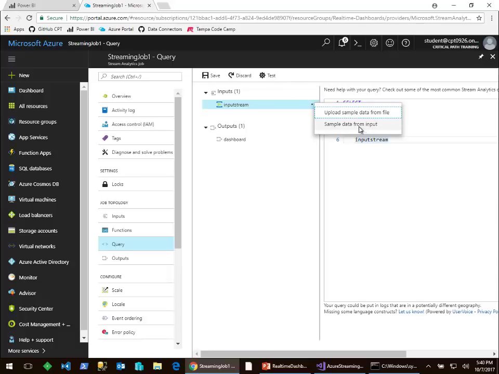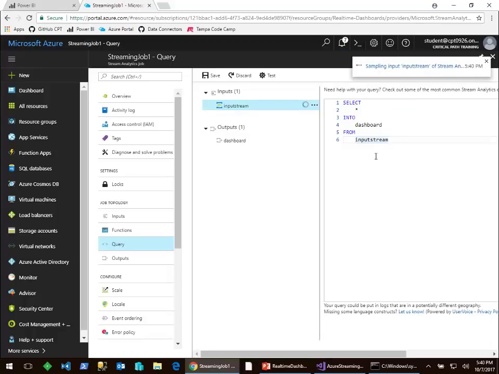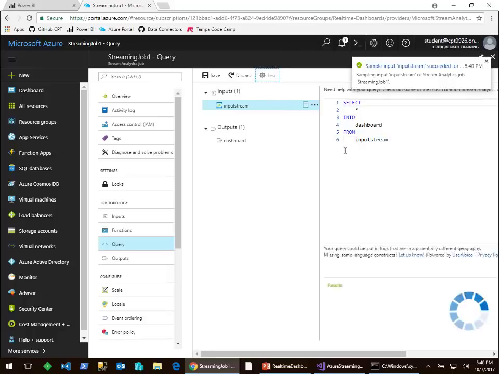I can say sample data from input. It brings up a screen that allows me to pick a window. So I'm going to say 3 minutes. And now it basically gathers a sample of input data. And what's nice about that, I'm going to wait till this thing stops spinning, is that then we're going to be able to go ahead and click this test button to run our query. So let's go ahead and run our query right here.